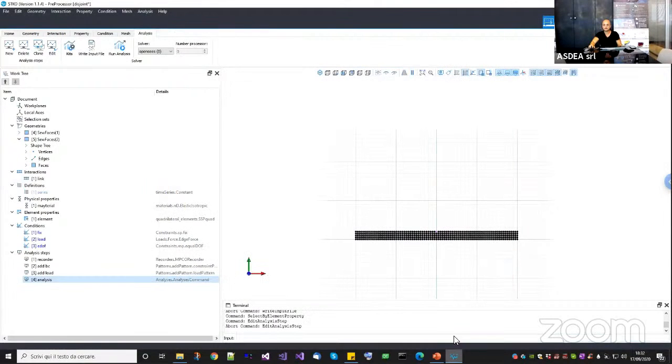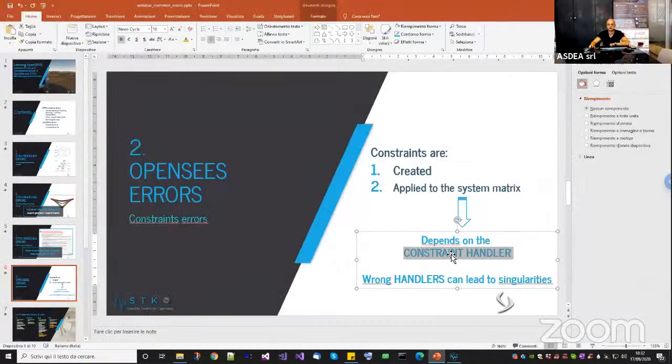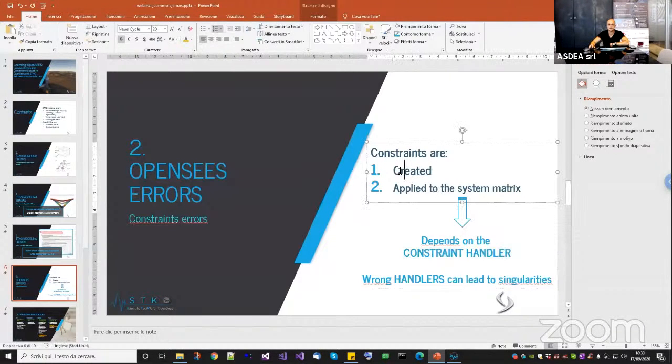So I will try to spend most of the time now on the constraints, because based on what constraint handler you choose, even if you create and assign the constraint properly, if you choose the wrong handler, it can lead to non-convergence or actually singularities, okay? Or even if the model converges, it will give you a result that you are not expecting, okay?